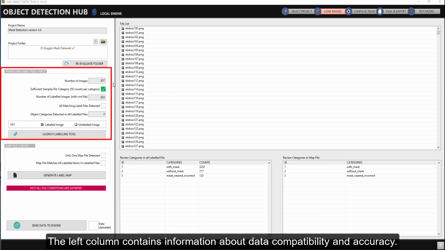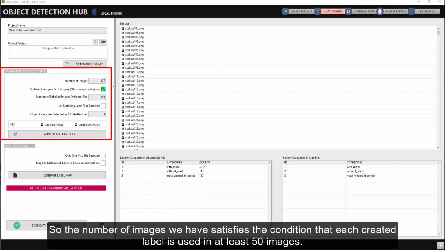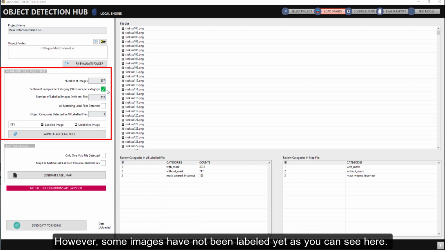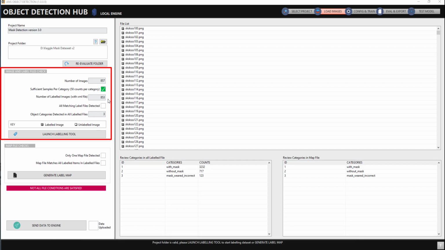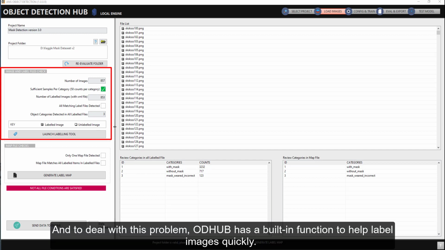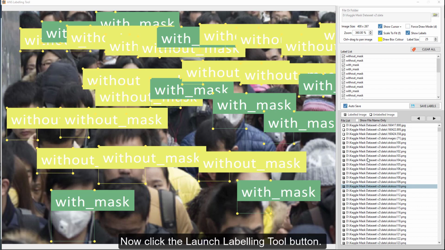The left column contains information about data compatibility and accuracy. The image and label files check table shows you the number of image files and labels. So the number of images we have satisfies the condition that each created label is used in at least 50 images. However, some images have not been labeled yet, as you can see here. All we need to do is to delete those images from the folder, or label them. And to deal with this problem, OD Hub has a built-in function to help label images quickly. Now click the Launch Labeling Tool button.